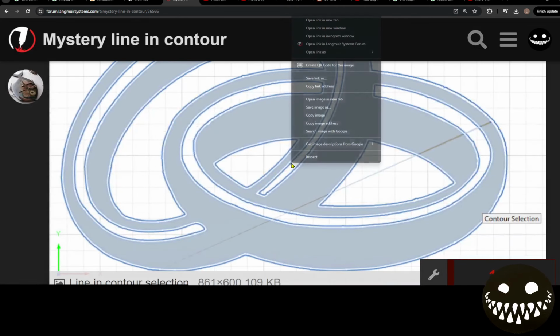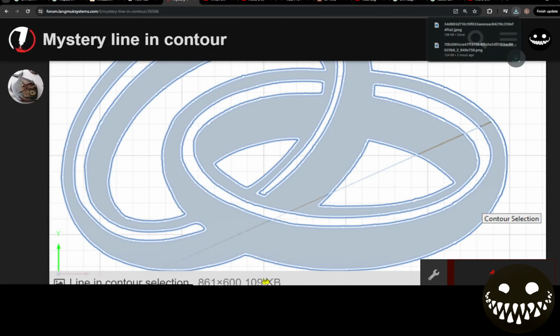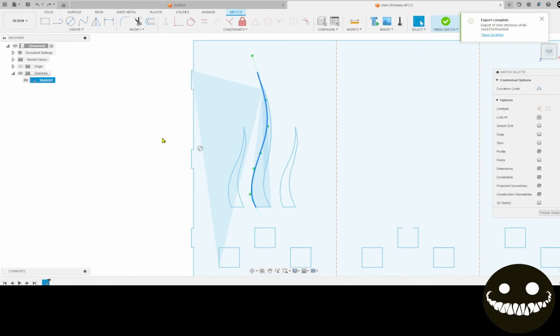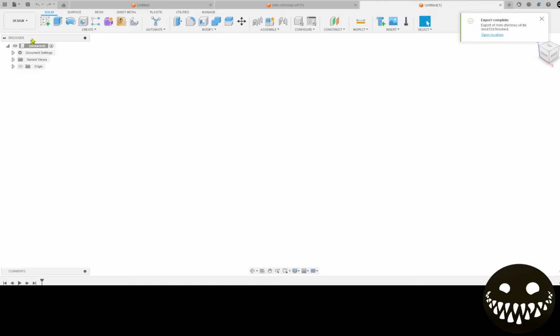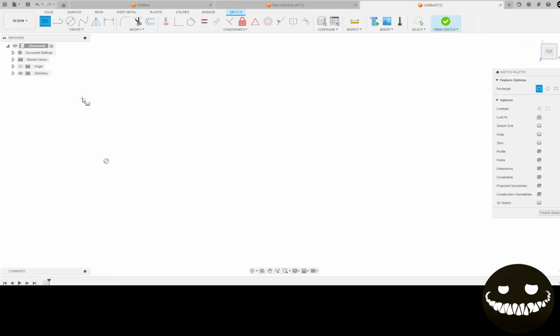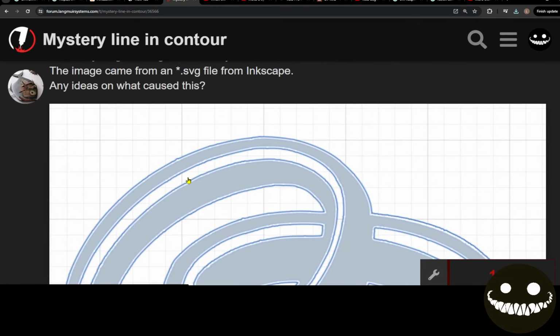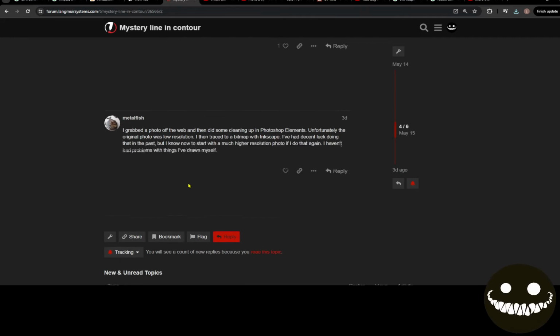So what I'm going to do is save this image, and then we're going to open Fusion again, and let's start a new drawing. Start it on the XY plane. I don't know how big it needs to be. Let's say this thing is, did it say on the site? Let's take a look. Just scanning through quick.